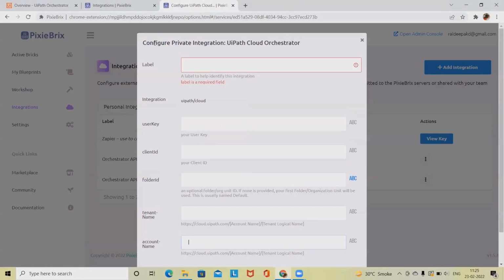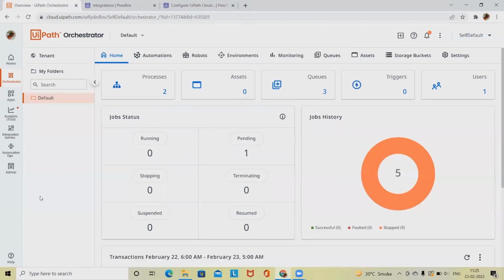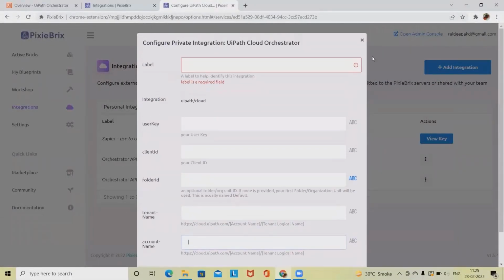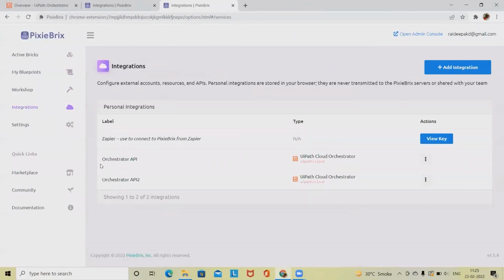All this information you will get from the UiPath Orchestrator, even from the admin sections, and the folder ID is listed here. After entering this, click on Save and you can see here that this is integrated. So this is how I entered all of my credentials. After that, UiPath Orchestrator is successfully integrated.